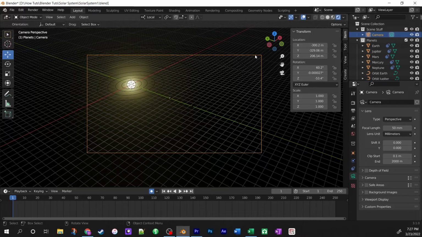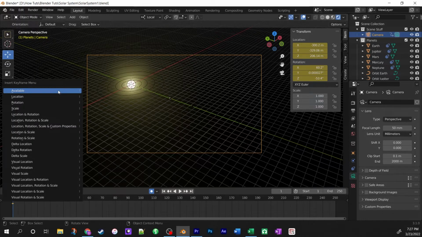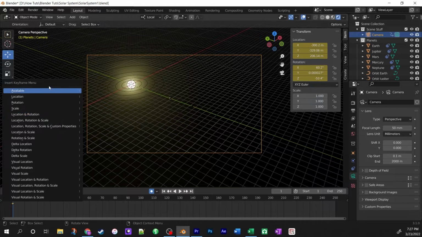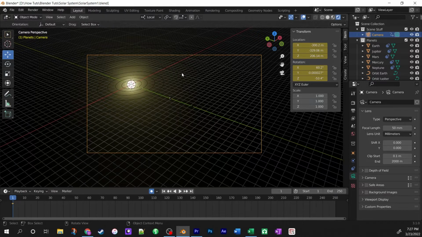So make sure that the camera is selected. We can tell it is because it is orange on the border of it. Hover over location and hit I on your keyboard. And then do the same thing for rotation. You can also, if you have your mouse hovering over the 3D viewport, hit I, and it brings up the keyframe menu. And then you could choose location and rotation and put keyframes in that way, or for any of these other common animated properties.